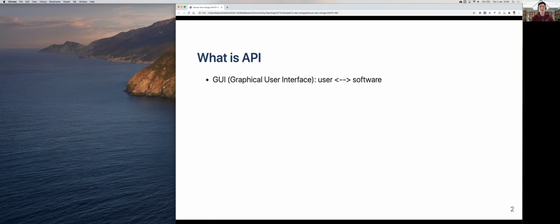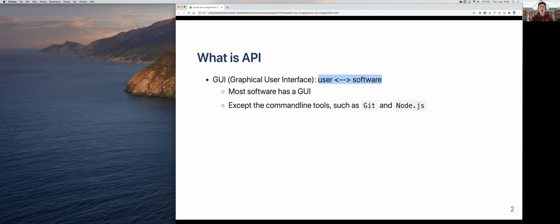But we'll start with a similar concept called a graphical user interface, or sometimes short for GUI. That's the interface between the user and the software. Most software will need a graphical user interface, and the exceptions will be command line tools like Git or Node.js. We can run these on the command line, so they also have a user interface. It's not graphical and it's mostly text-based, but that's an interface, an example of an interface between two things, in this case between the user and the software.